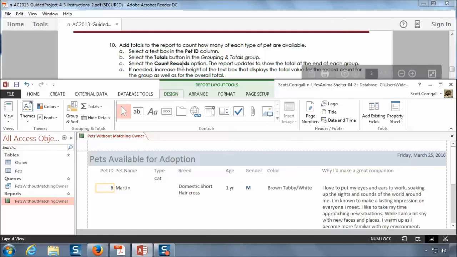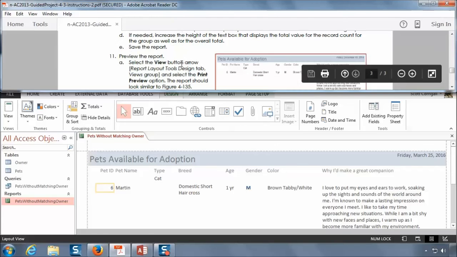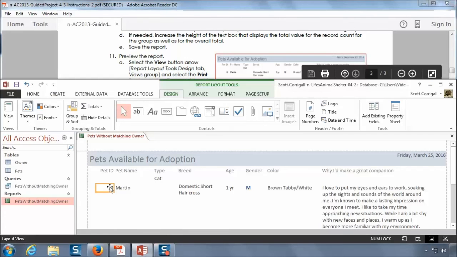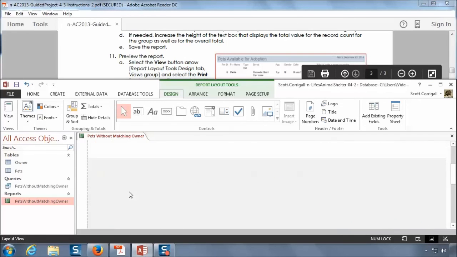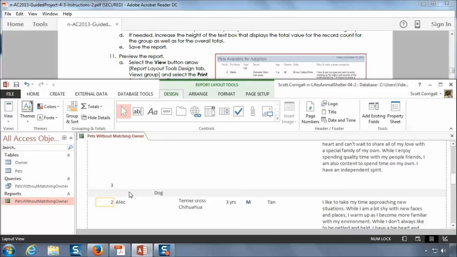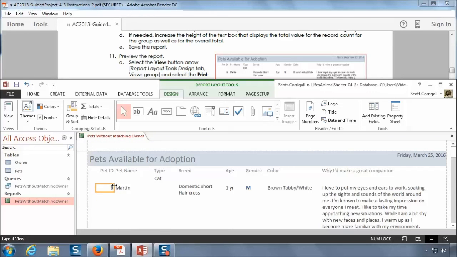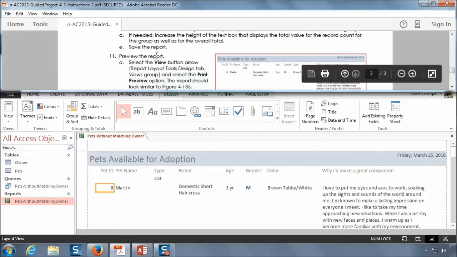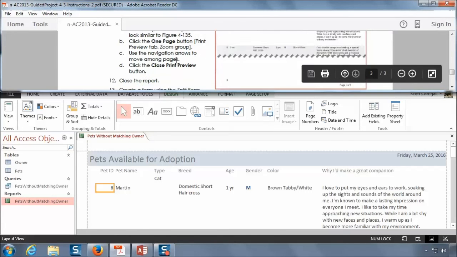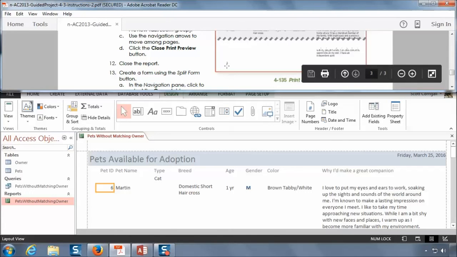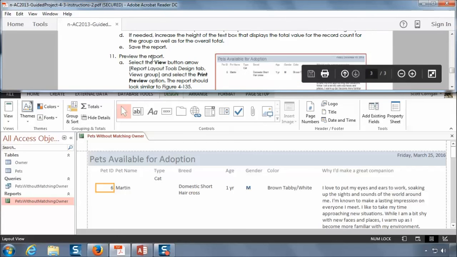Now, when you look at what the report looks like, as you scroll down, you'll see there's a total marker over here that says 3. What is that? It's just counting how many we have. And you'll see on their sample, they show the same thing happens at the end. There's the 3. So we are getting what it is that we want it to look like.